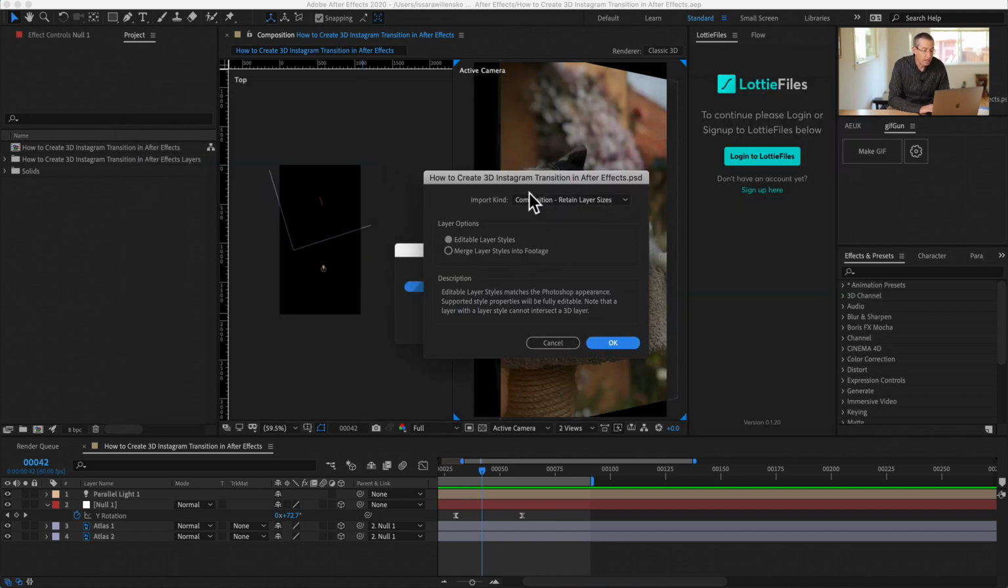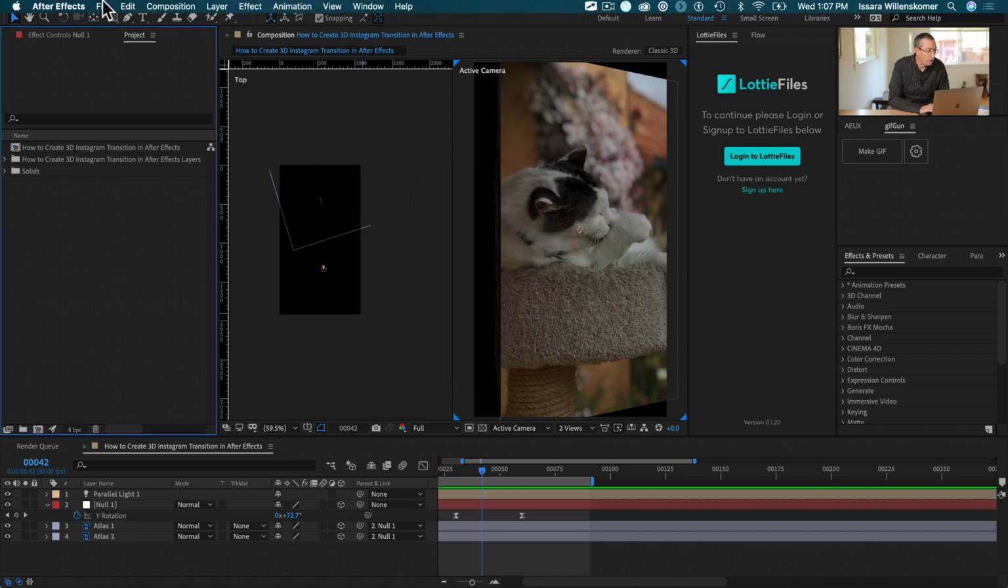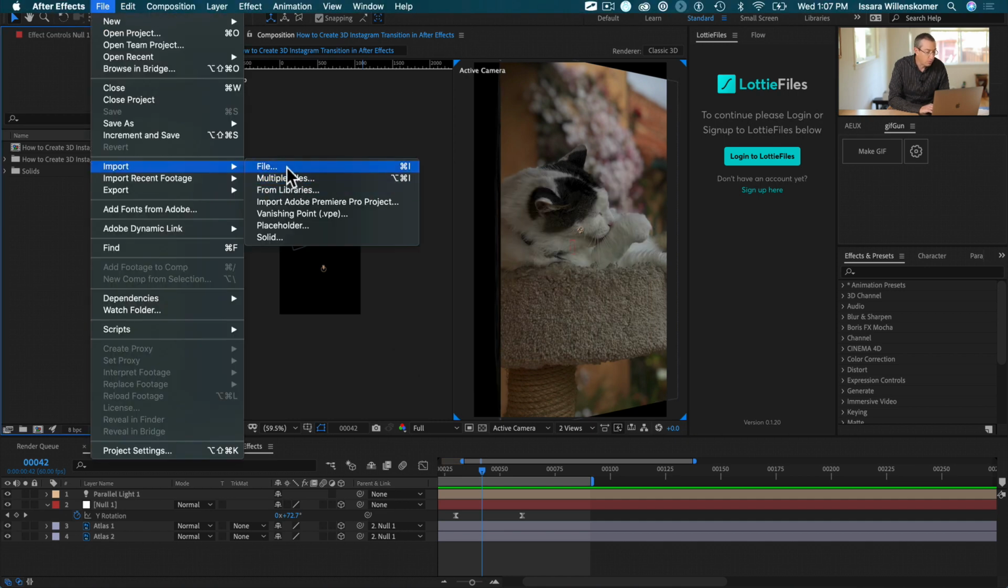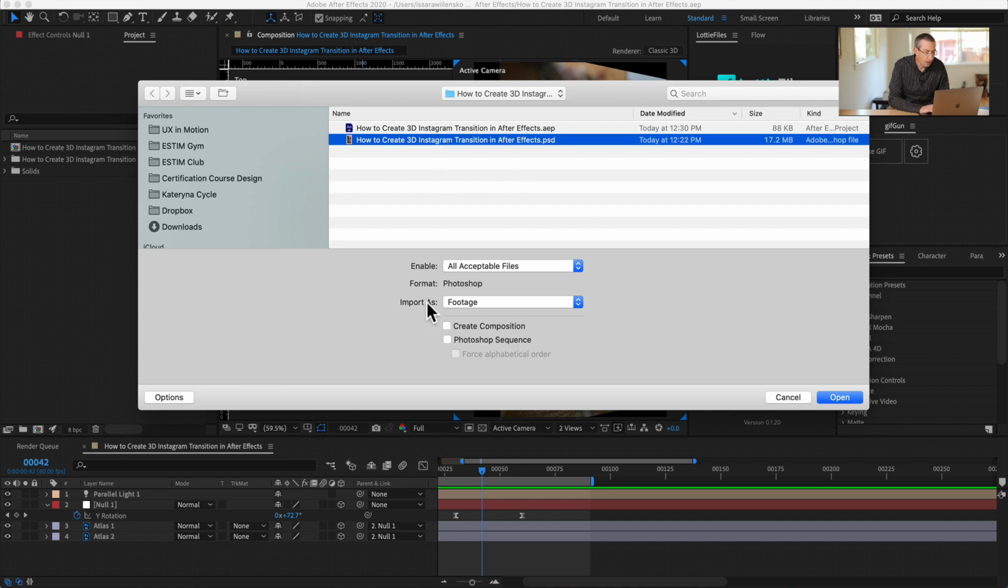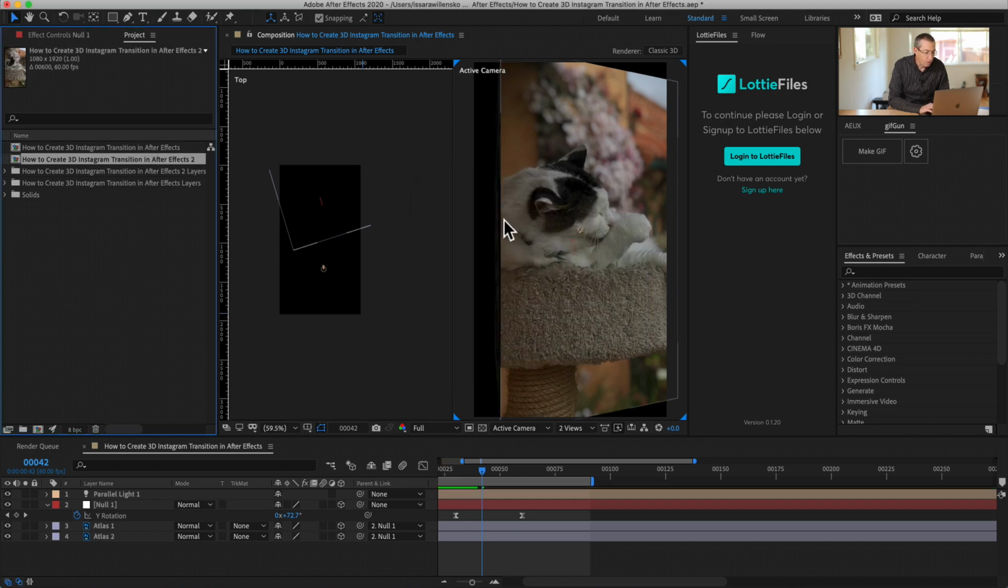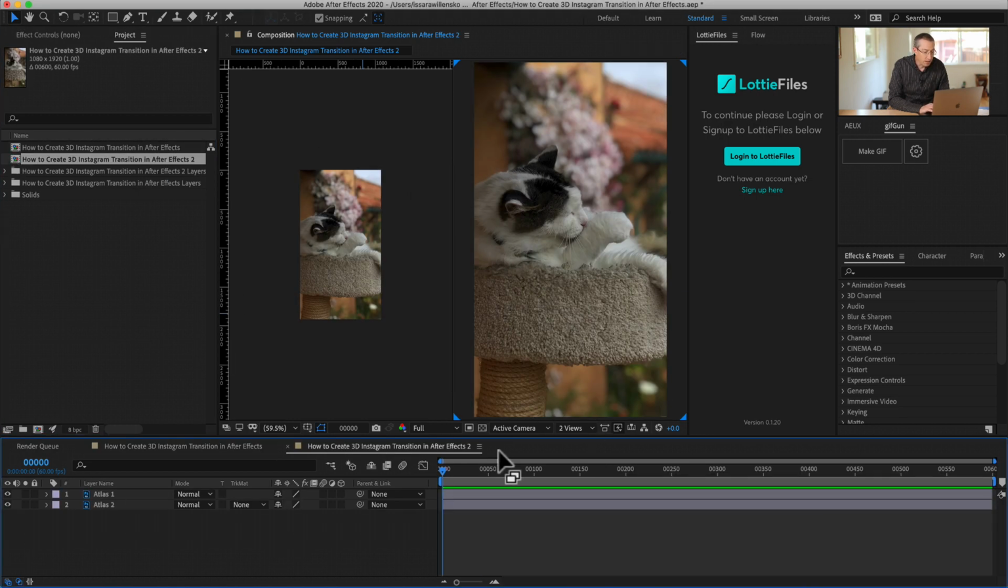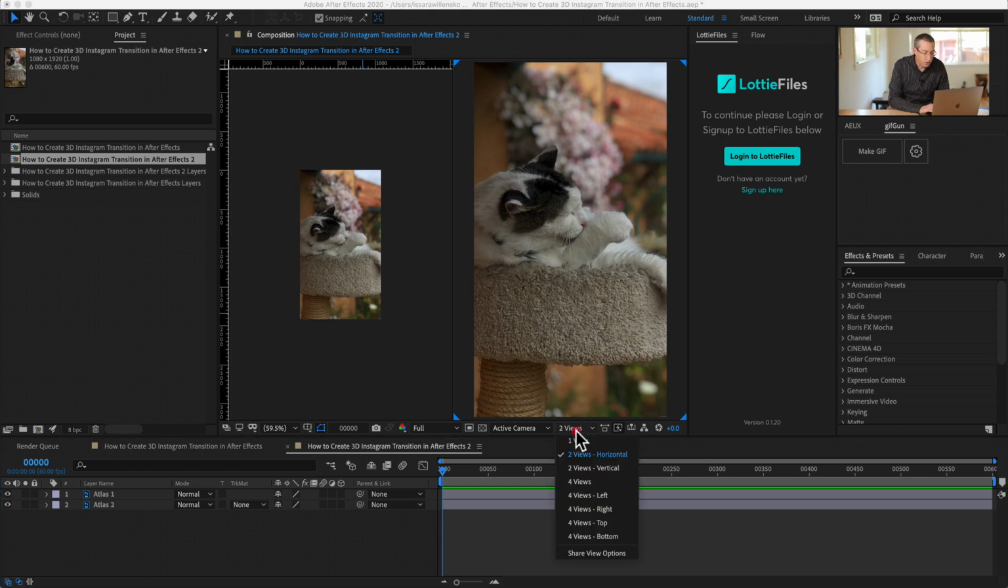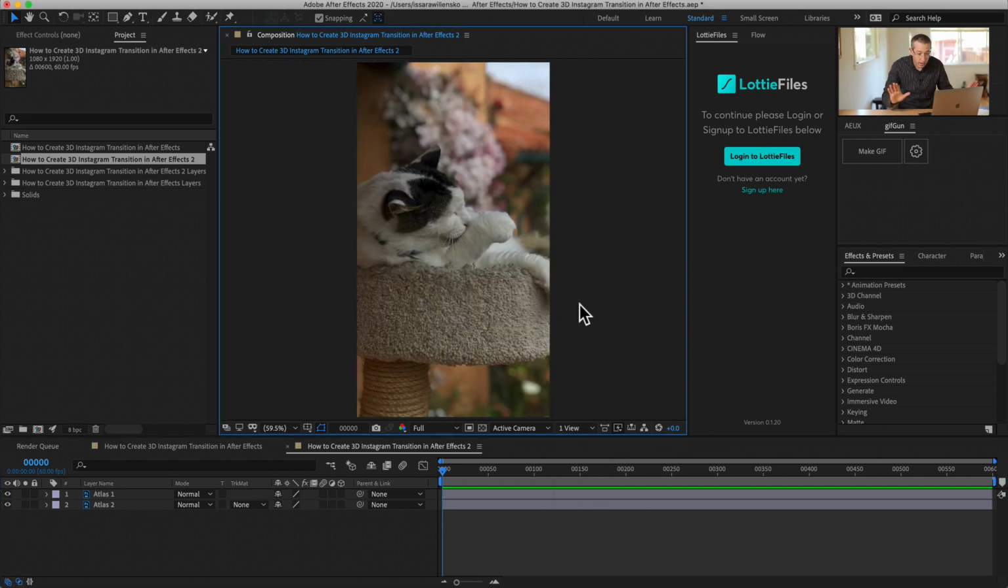You're gonna bring it in as composition retain layer sizes, and that was a little quick, so I went to File, Import, File, found my file, and we want to bring it in as composition retain layer sizes. Okay, great. So I'm just going to double click that here. So we have a blank composition. Yours is probably going to look like this. So it's just very simple starting from scratch.